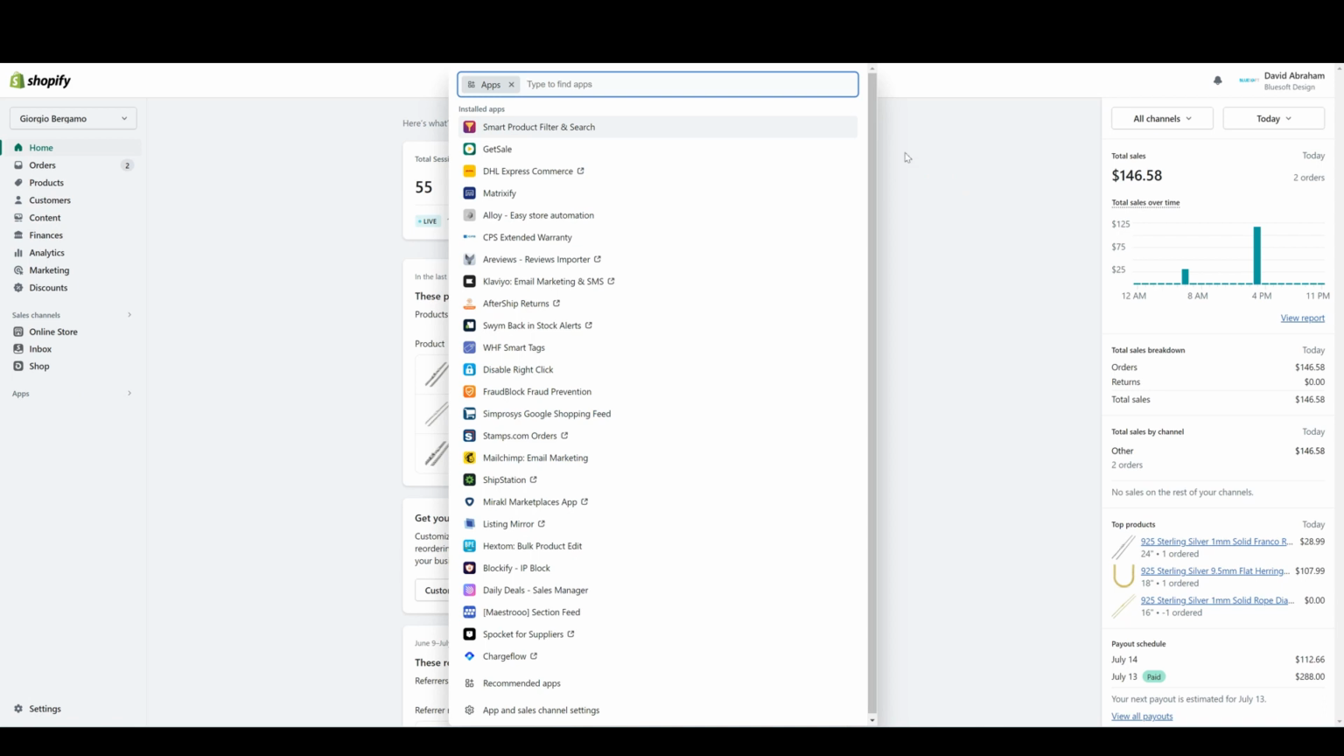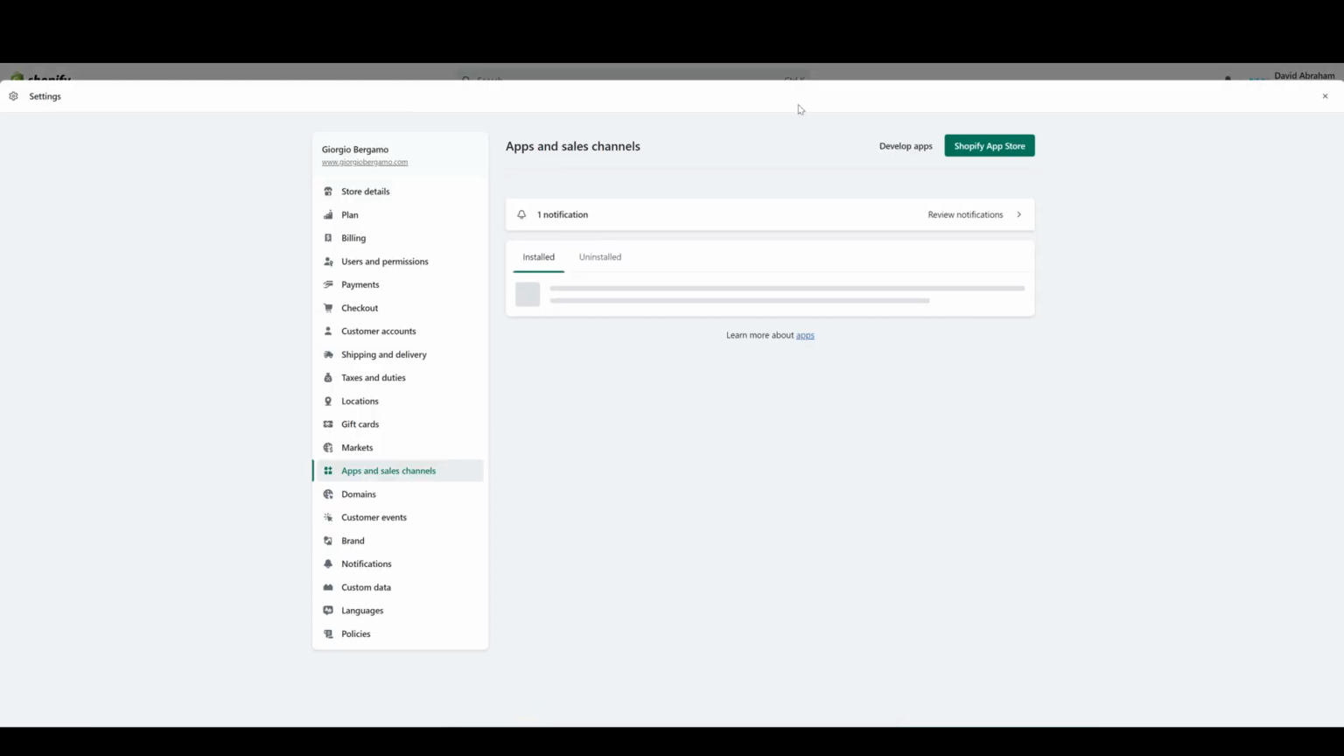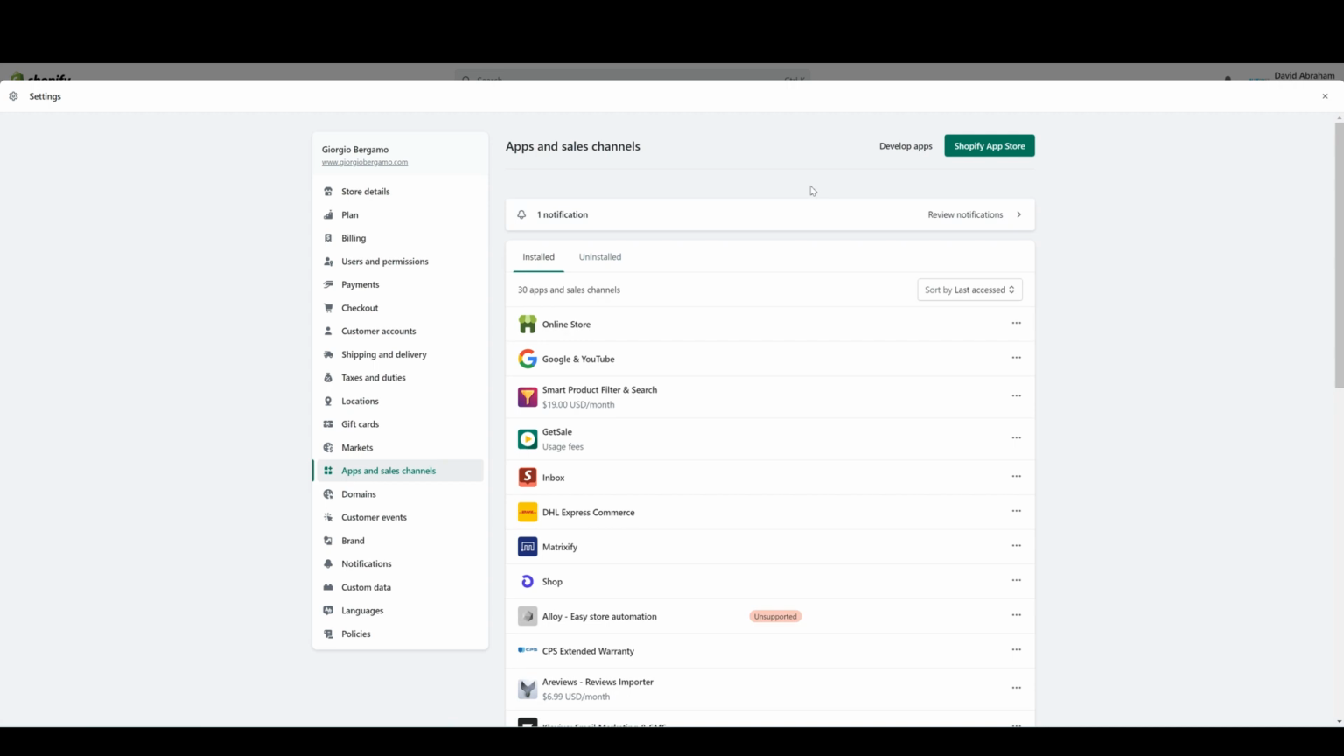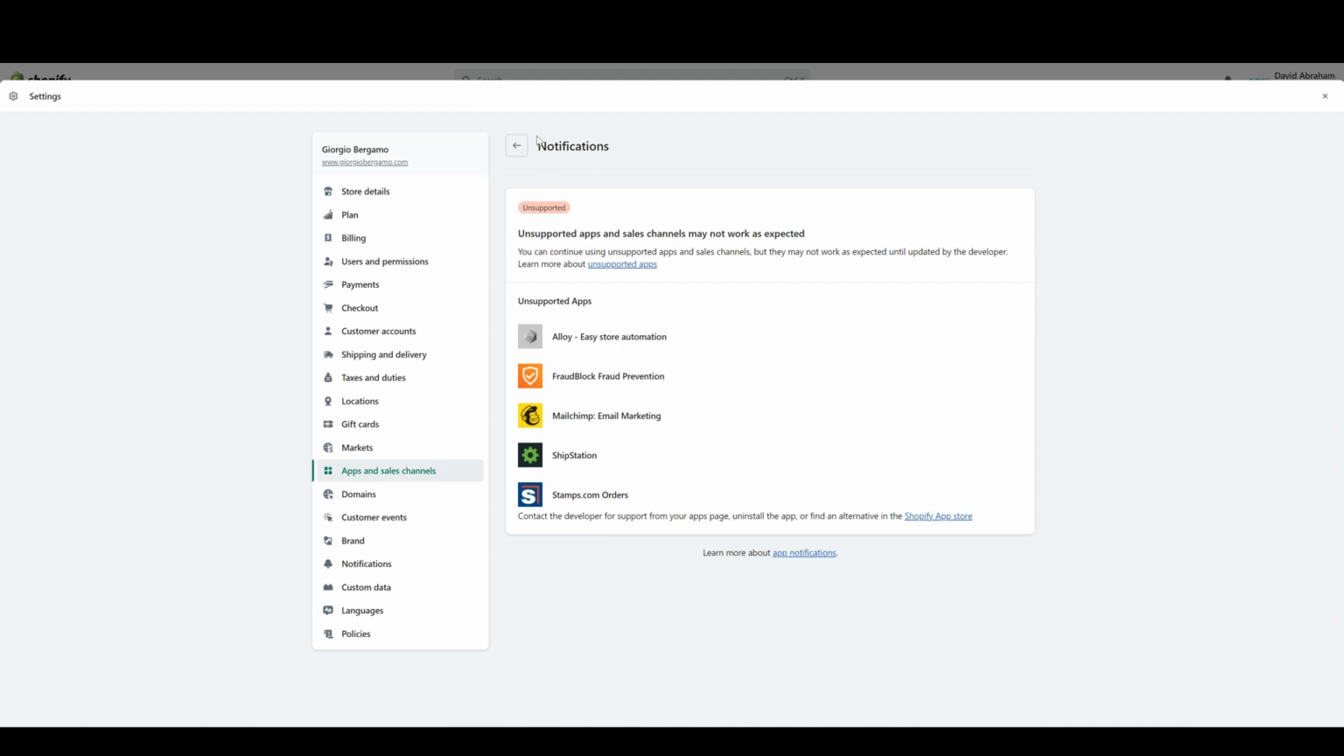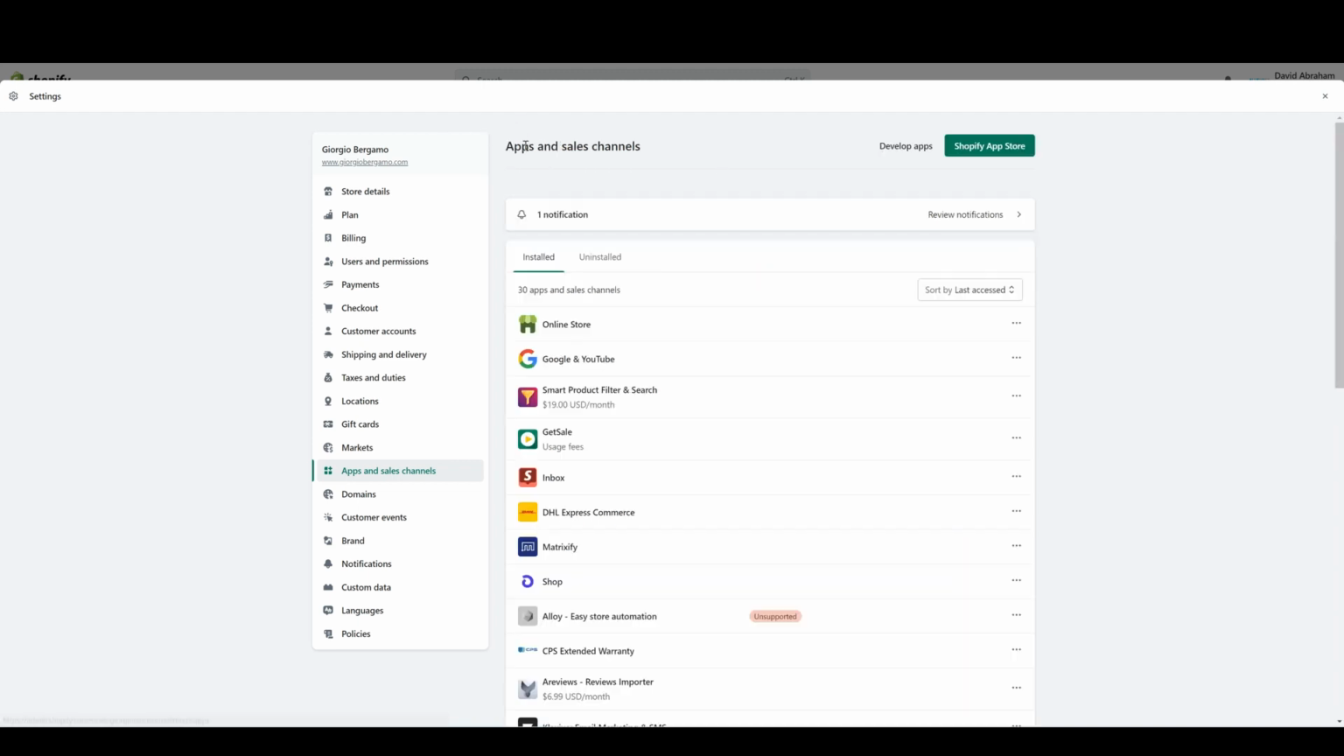You can also search and filter for your apps. If you're looking for a particular app, you can search for it by name, or you can go to the app and sales channel settings over here. So if an app has a particular notification, you can see that up here and click review notifications. These are notifications that come from Shopify.